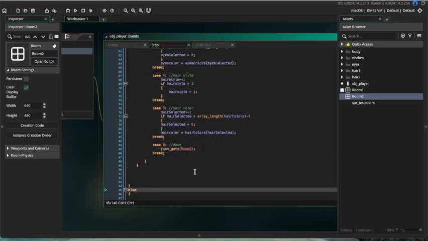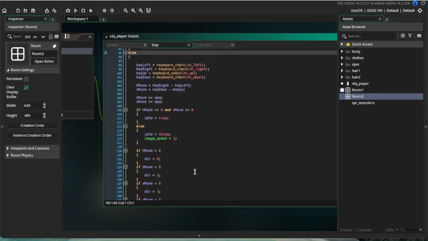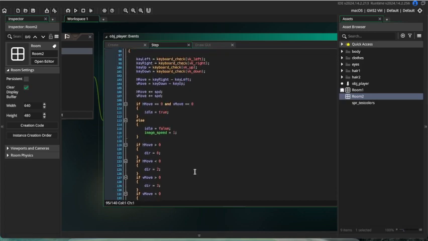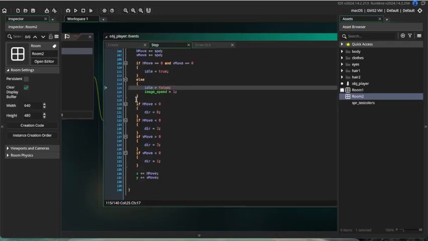And then over down here we have else. This is just the movement logic for once we're done with the character creator. We have our keys, multiplying by the speed. Over here we have if both movements are 0, then idle is true. If that is false, then idle is false. And also, based on the direction that we're moving in, it sets the direction.